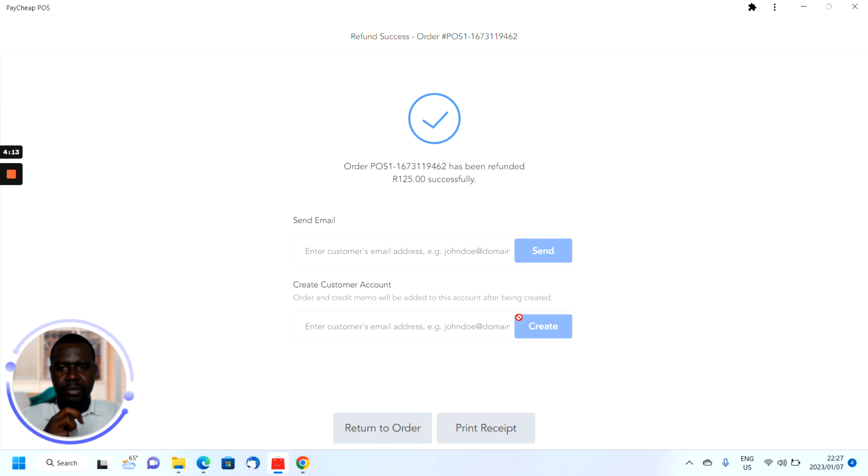So at this stage, the refund is almost complete. You can email a copy of the refund to the customer. You can put the customer's address, and then send them a copy of the credit memo, which is like a receipt to show that they have been refunded. You can actually create a customer account right from here. By just putting the email address, you can create a customer account, and then maybe ask for more details, which you can add, and then create a customer's account.